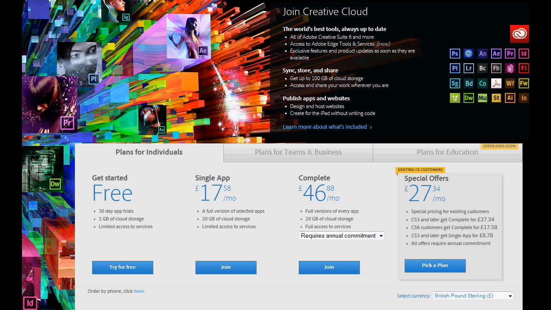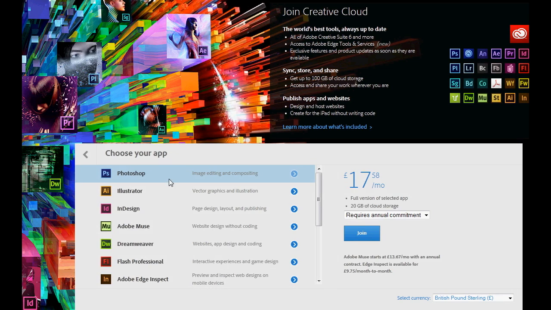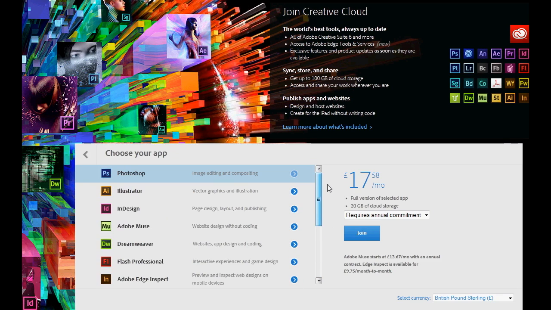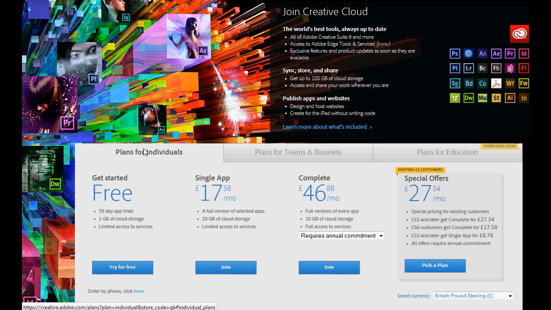So how much does it cost? For a single application subscription, you can pick one up for around 17 quid, but you're tied into a 12-month contract and you only have a limited number of applications that you can get on this subscription. If you want to cancel at any time, then, of course, you're going to have to pay more money. And if you happen to have CS3 or above, you can pick it up for around 9 quid a month, which, of course, is highly likely to change next year.